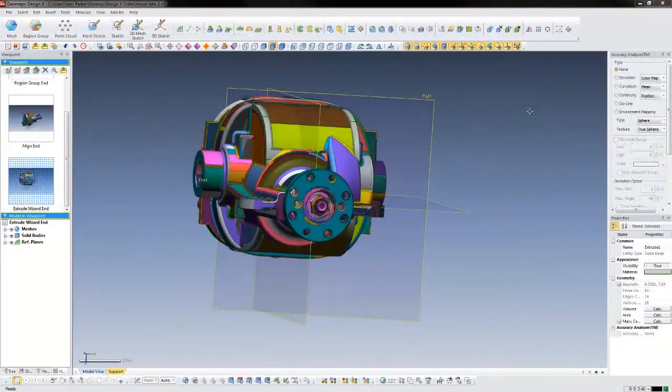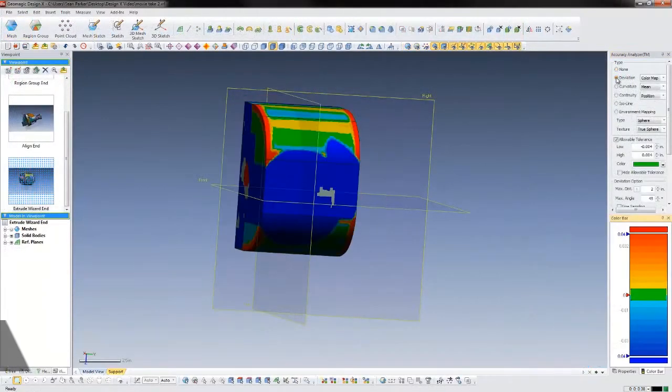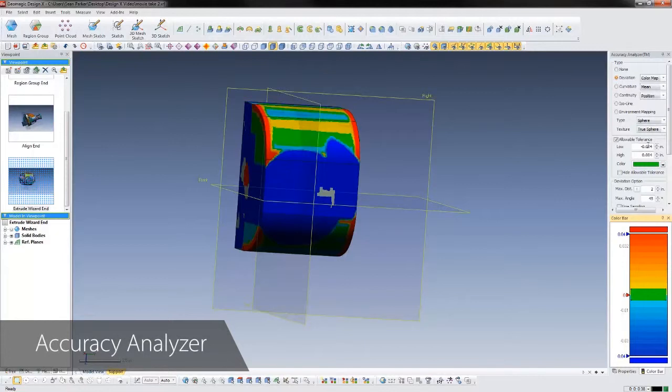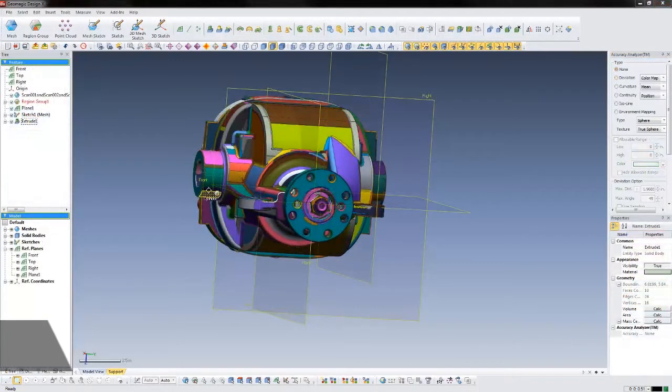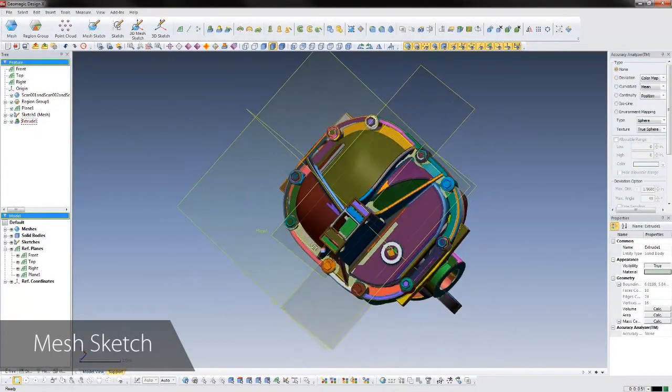As we proceed through the modeling process, we can use the software's accuracy analyzer, which gives us real-time deviation analysis between the scan and our CAD body. This allows us to validate the accuracy of our previous operations, as well as discover any areas we still need to model. If you need more control over the creation of certain features, DesignX can generate sketches from the scan data with ease.